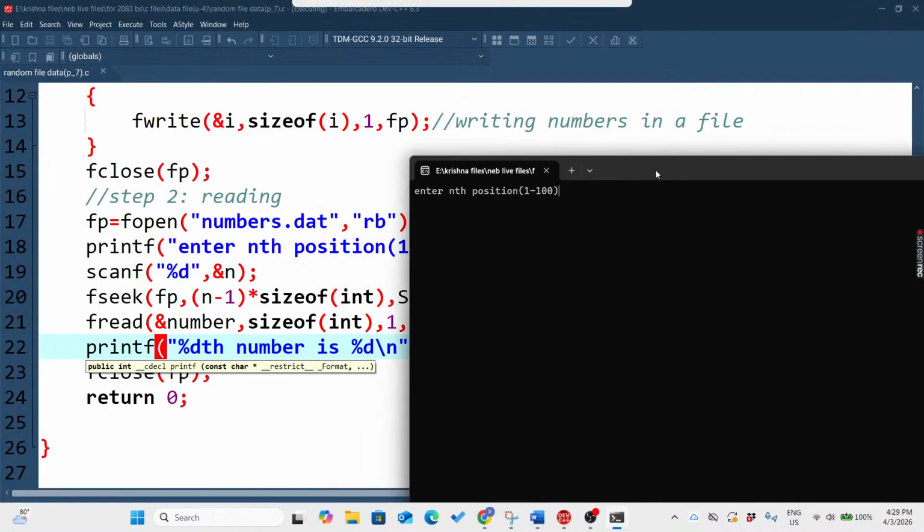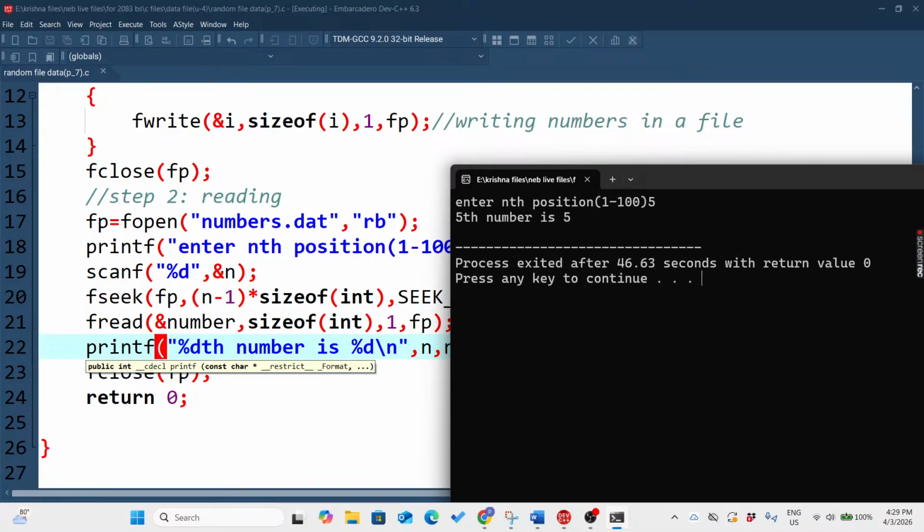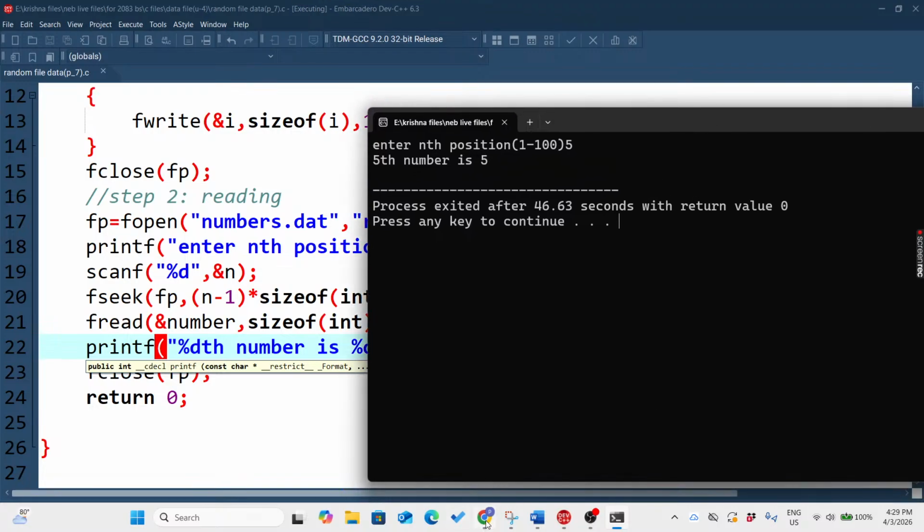Okay. Can you see the output here? Let's get there. Which position? Suppose fifth position. Fifth number is 5 there. Yes. So this is how it works. So this is called reading and writing.